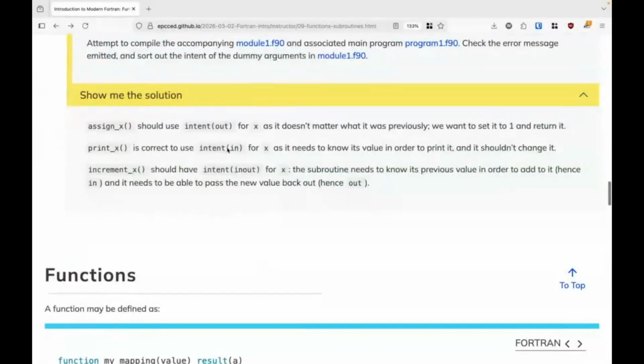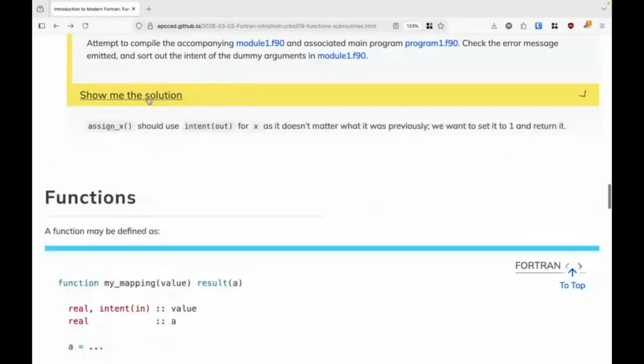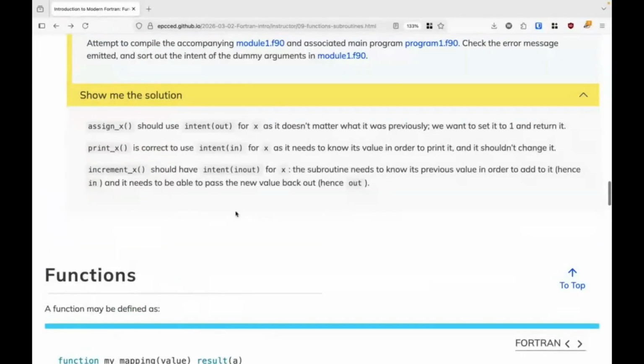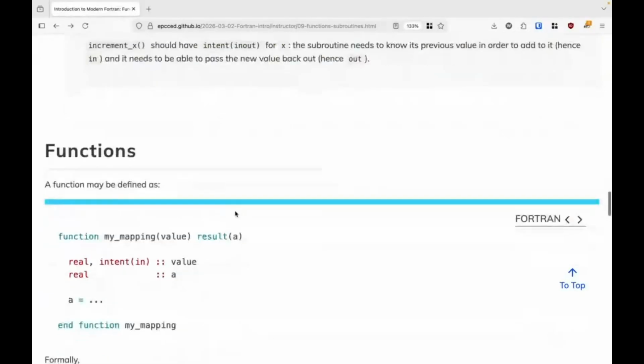So remember, you can always come back to these and check on the solutions yourselves if you want to remind yourselves of anything.